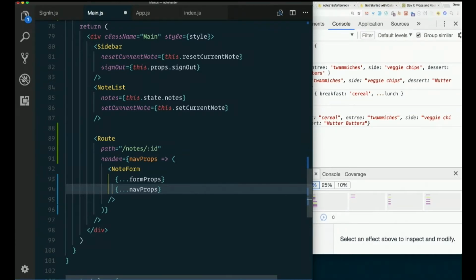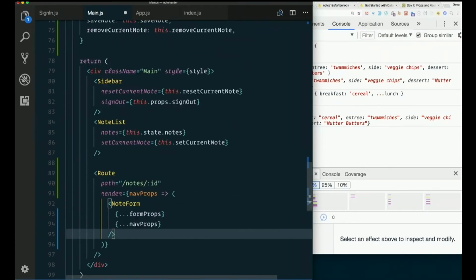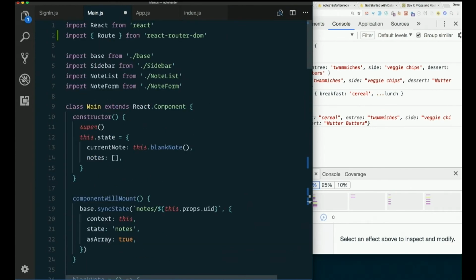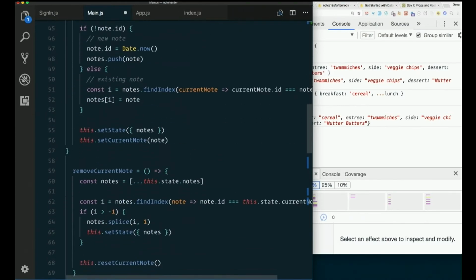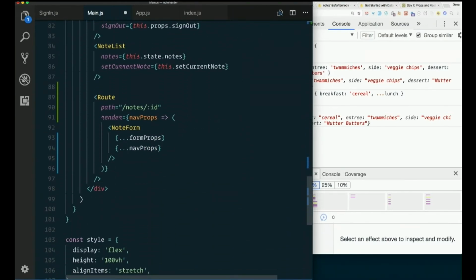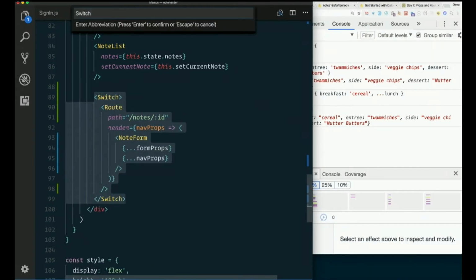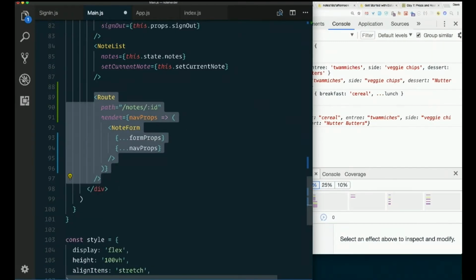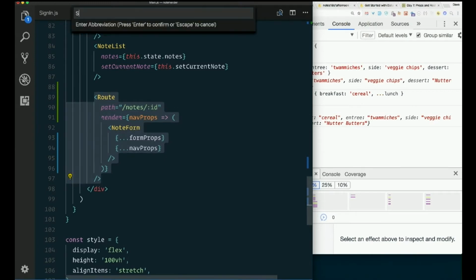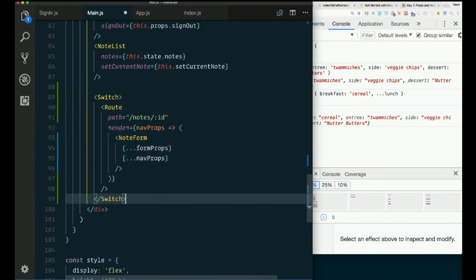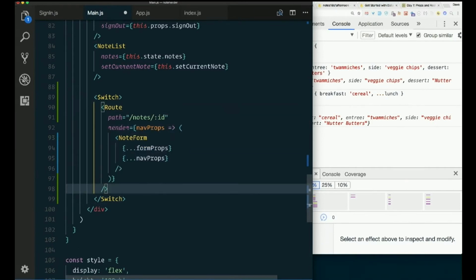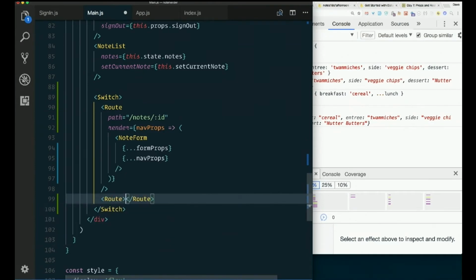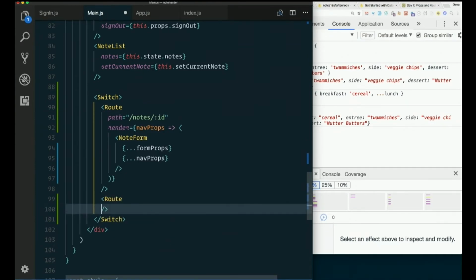So now it seems like I want to render note form either way. So maybe I add a switch in here. So let's wrap this in a switch. So this is if the path is /notes/some ID. Otherwise, I need a default route. And the default route is actually going to render the same darn thing.